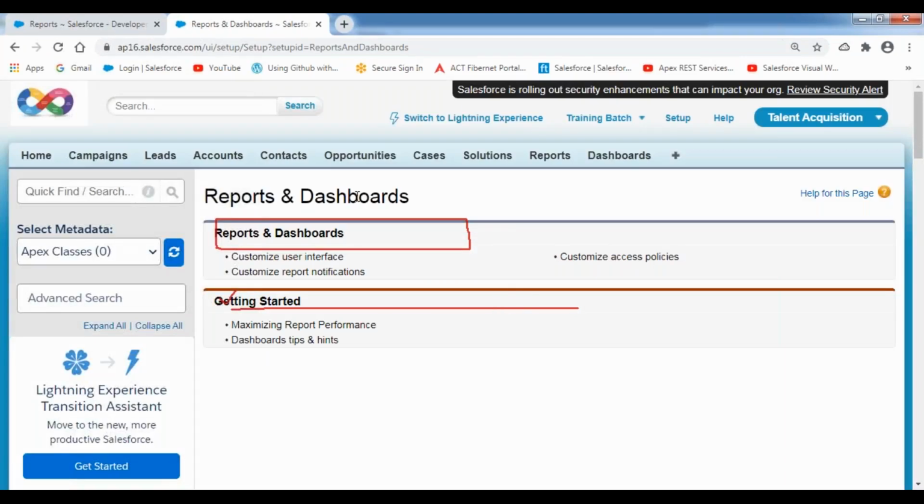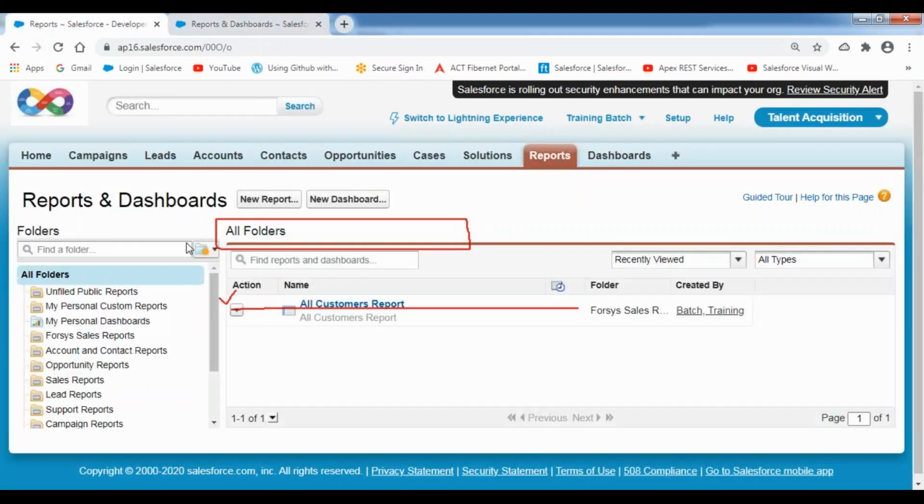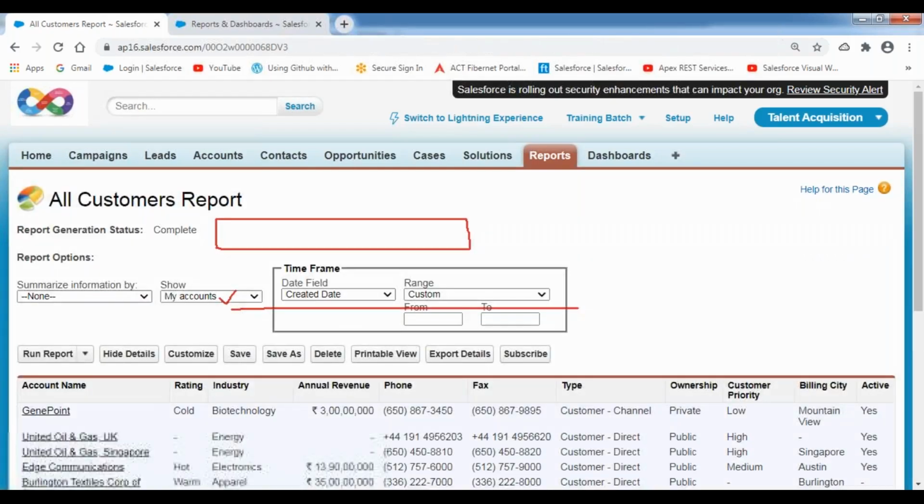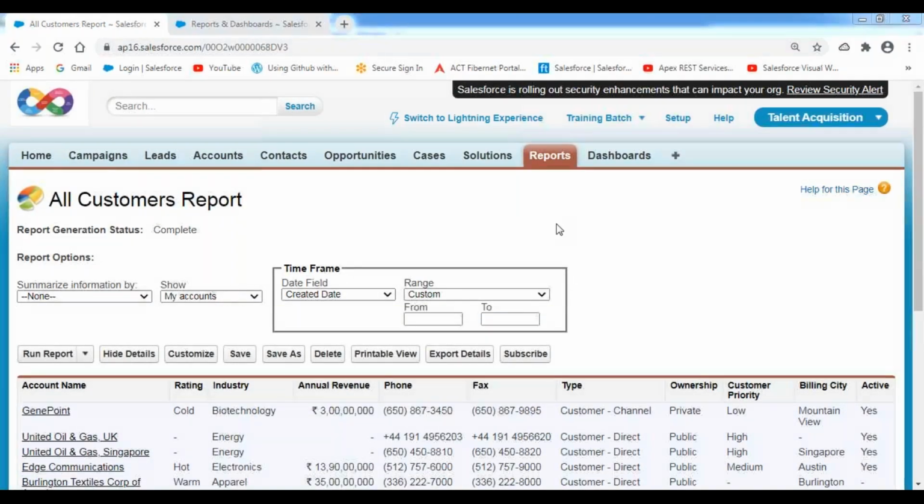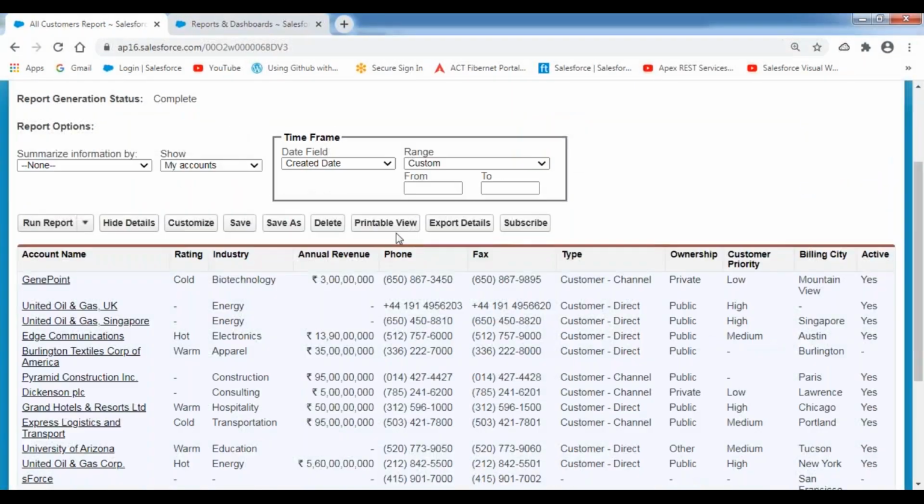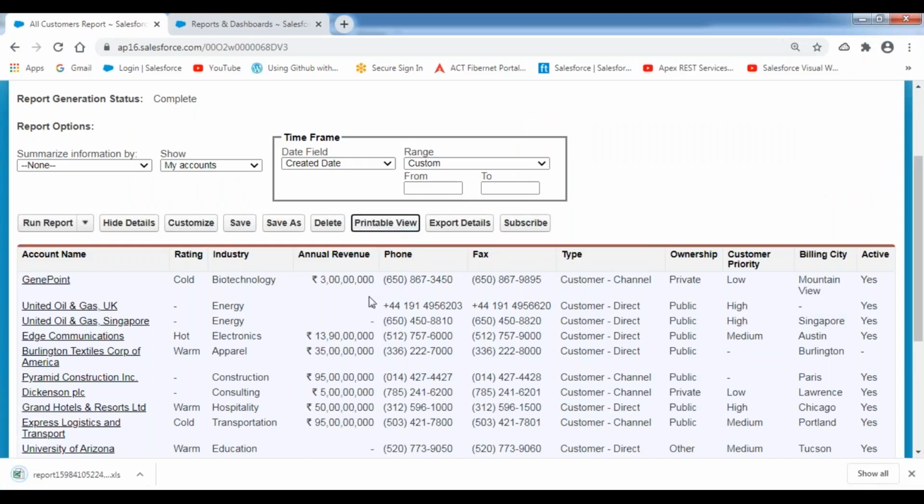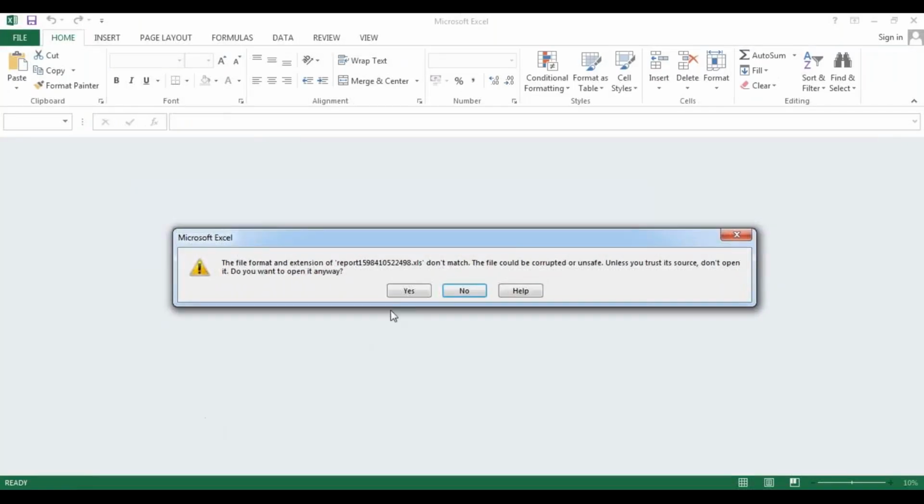Now done. Let's go to your report right now. Open that report. Let's try the printable view. Click on printable view. Now we can see the printable view format of your report without disclaimer information.